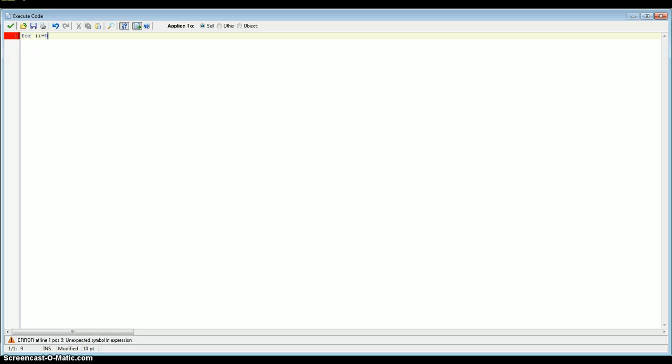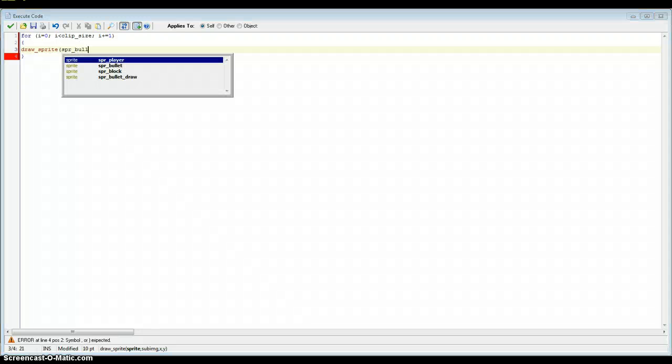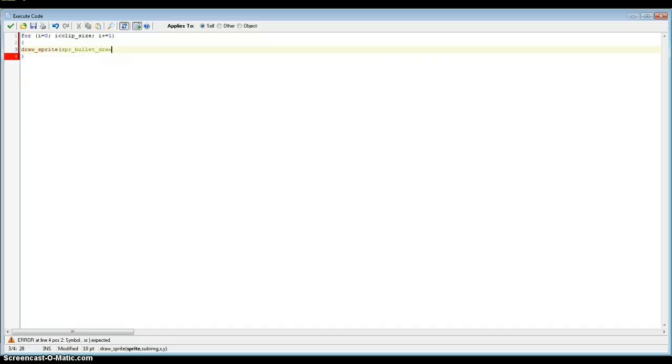So I equals 0. I is below clip size. It's been a while since I've done this. And then I plus equals 1. That should be right now. Hopefully. So once that damn for statement is done, we do draw sprite. Make sure it's our bullet that we did. So sprite bullet draw. The sum is just going to be 0 because it's not an animation or anything. And this is where our origin comes in.